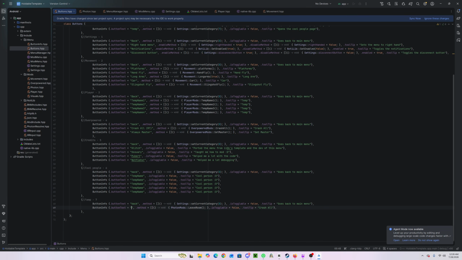So now if I change this to leave room, this is what the button name will be. This is your button name, this is your function, and this asks the menu, is it toggleable? And then the menu thinks, no, it's not toggleable. So if you press the button, it does the function once. And then your tooltip is the notification that will pop up. And that's really pretty much it. That's how you add a new category with a button.